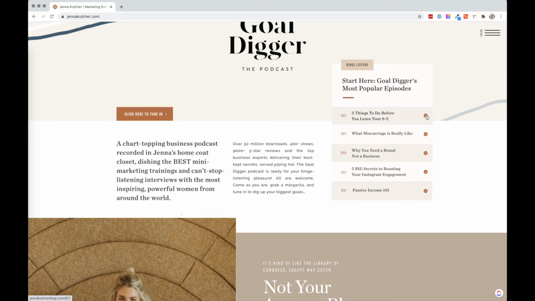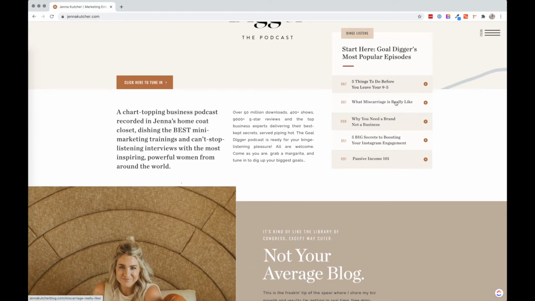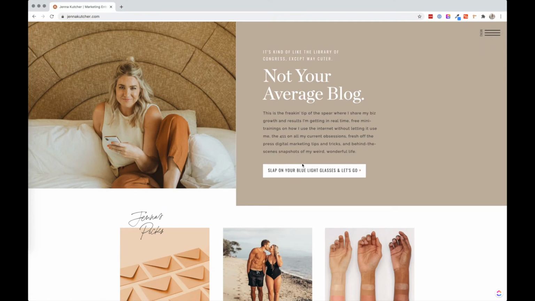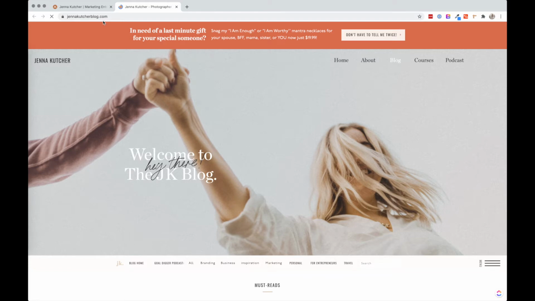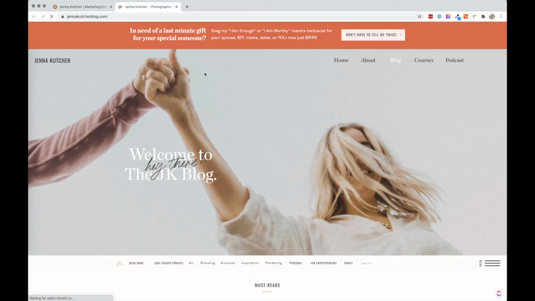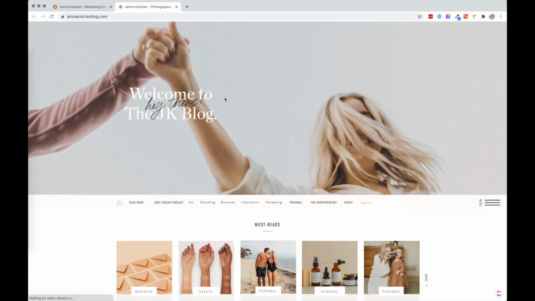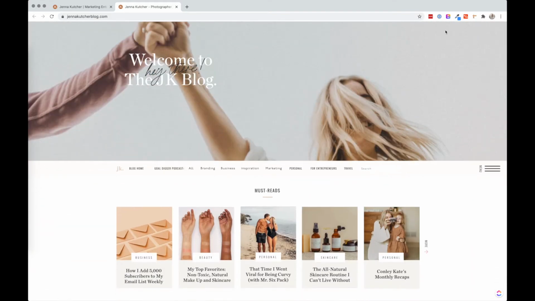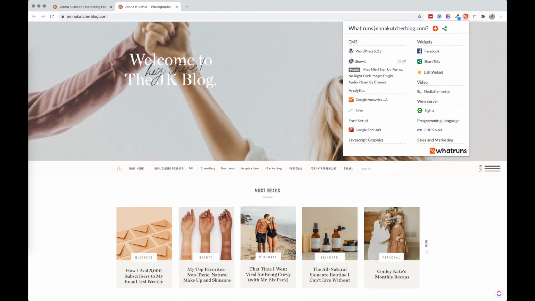So there's no fancy plugin or platform that does these podcast previews. It's just Showit is incredible as a page builder, so it lets you put anything anywhere, and that's what that is. Not your average blog, so let's have a look at this. So her blog is actually on a separate domain, which is really interesting.